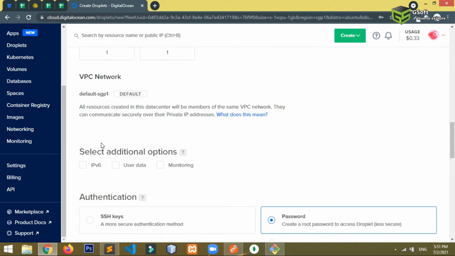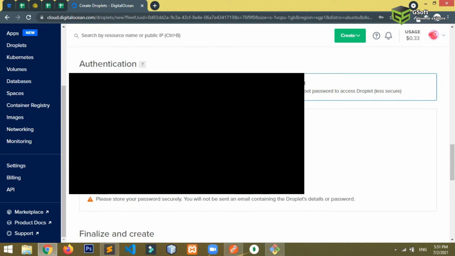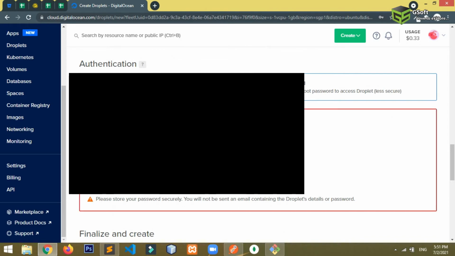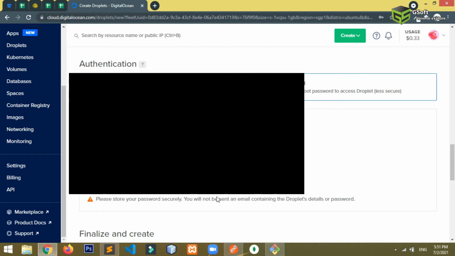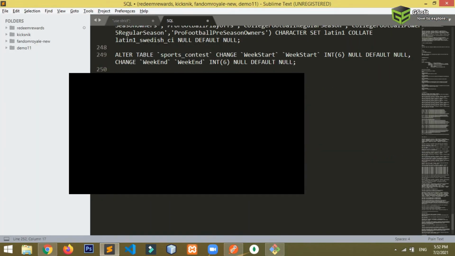Now after that I will select additional options. I will require IPv6 and monitoring here, so I'll just select those, and I have to create a password here. I'll just suggest a strong password, and I'll use this. I'll just copy this and keep it somewhere safe. So here I'm keeping it.